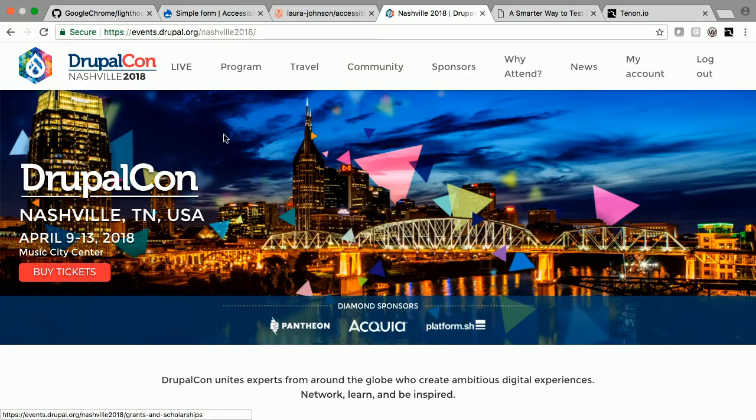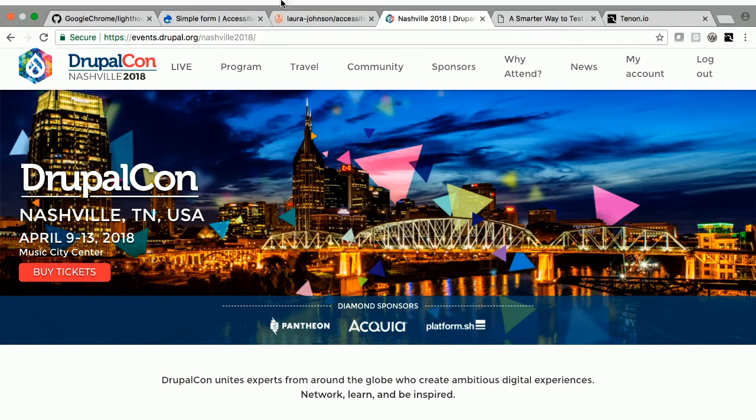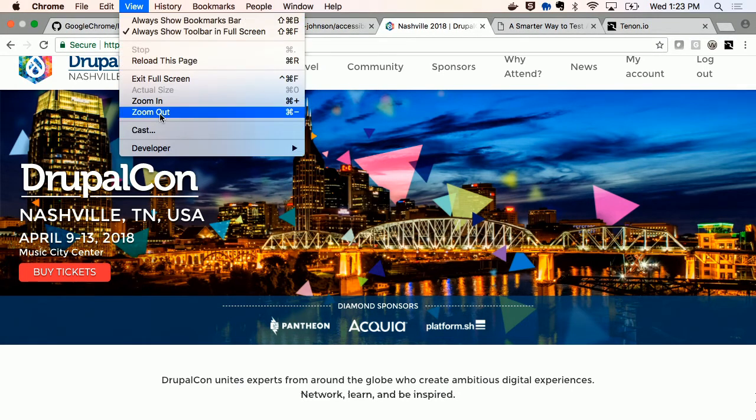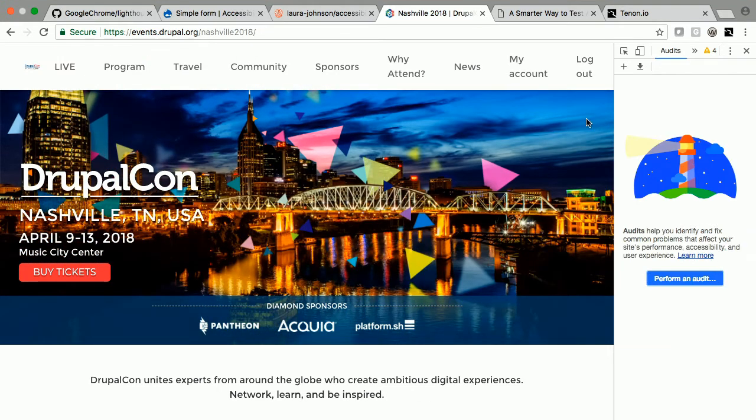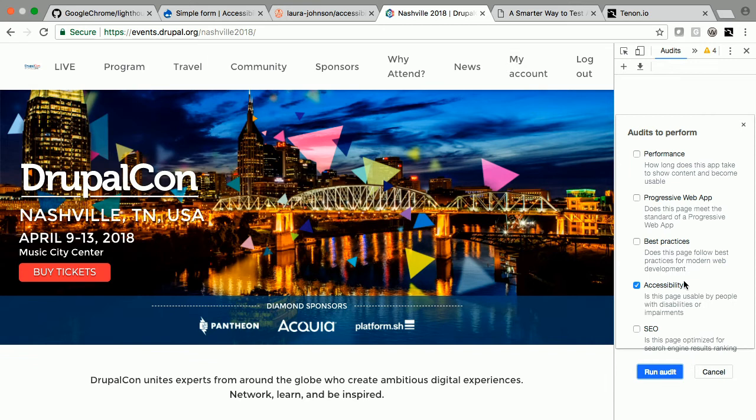So now I will show you Lighthouse. Unlike Tenon and Wave, where you have to install the extensions, if you're using Chrome, then Lighthouse is baked into the developer tools. So if you want to use it, you can just open up the developer tools. And I've got the audits tab open here. Normally if it was at the bottom, you would see all of these tabs, but you'd open up the audits tab and click on perform an audit.